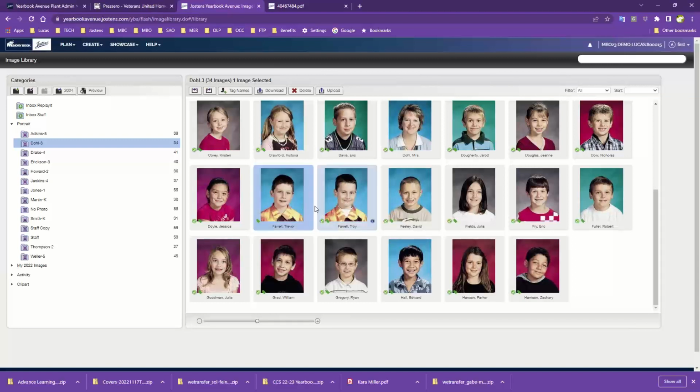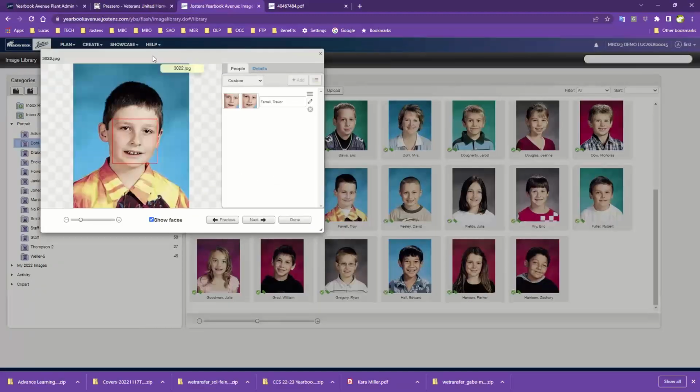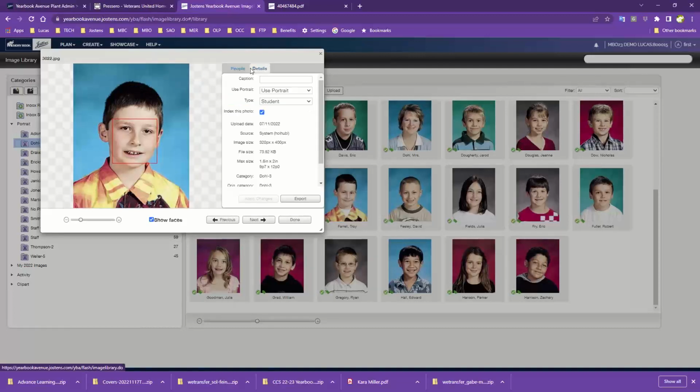Again, I didn't have a true duplicate, but I did have these twins. Let's just say I'm going to go with the one that has the better smile here. So I'm going to take the photo that I'm not using and double click on it, and that's going to bring it up into a preview image here. I'm going to go over to the details tab, and look at the second spot down where it says use portrait. You're just going to change that to don't use portrait and then apply changes. And then you can hit done.